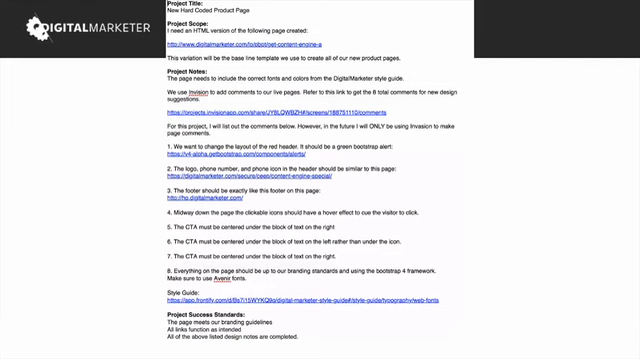I need an HTML version of the following page created. The variation will be based with a baseline template we use to create all of our new product pages. Page needs to include the correct fonts and colors for the digital marketer style guide. We use InVision to add comments to our live pages, refer to this link, blah, blah, blah. So I kind of break down to our outsourced team that I need this HTML version completed, right?